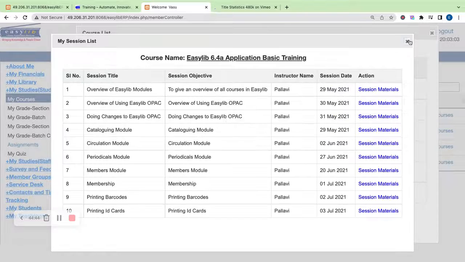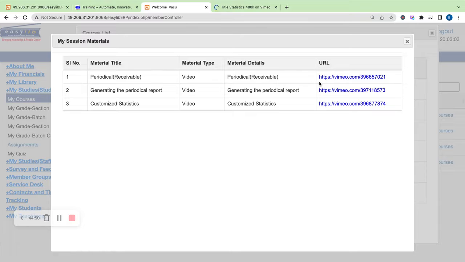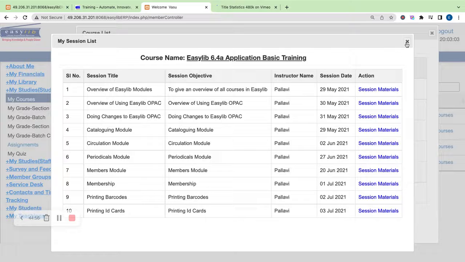When you have a doubt, just look for one more module over here, acquisitions module. Click on it. Similar to this periodicals, you are seeing this list, right? You will be able to see the acquisitions related videos, including this current one that I am recording.